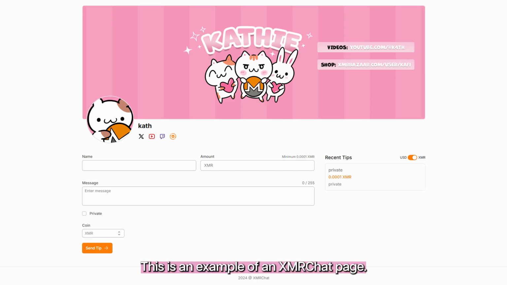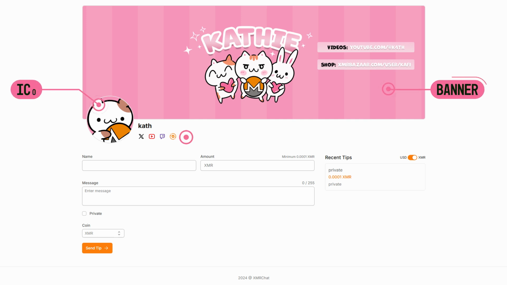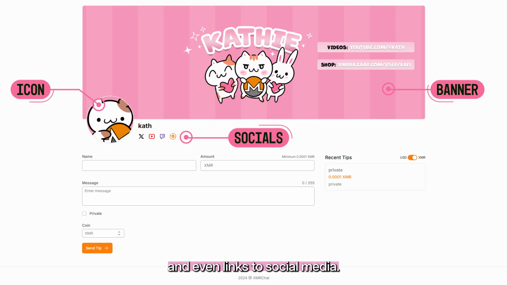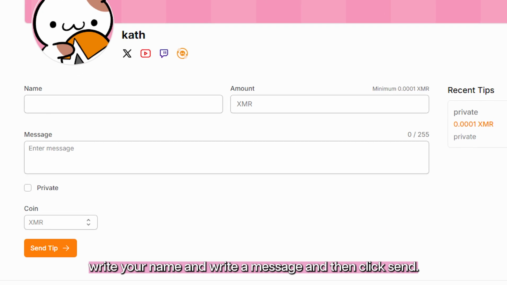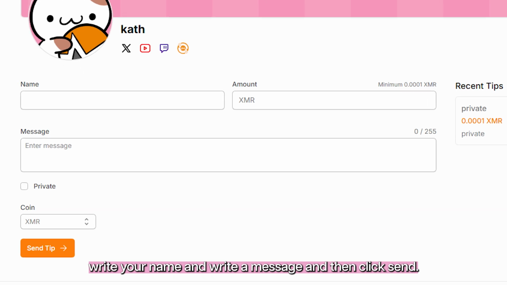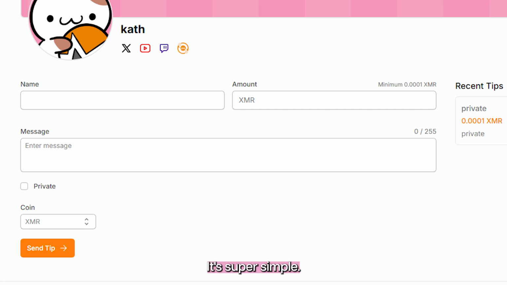This is an example of an XMRChat page. So this is my page here. You can customize this by adding your own banner, your icon, and even links to your social media. There's also a little spot here for you to write your name and a message and then click send. Once you click send, it's going to give you this QR code, or you can copy an address to send the amount of XMR to. And then you just do it from your own wallet. But yeah, it's super simple.